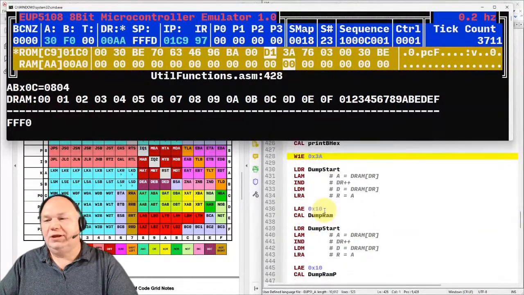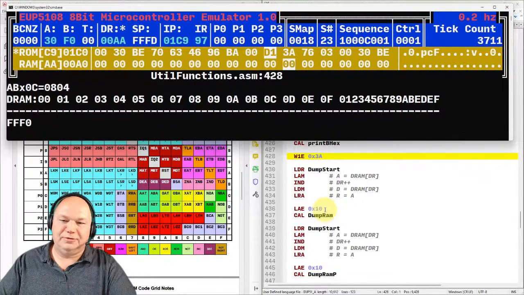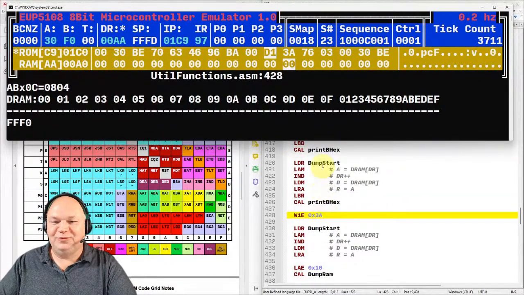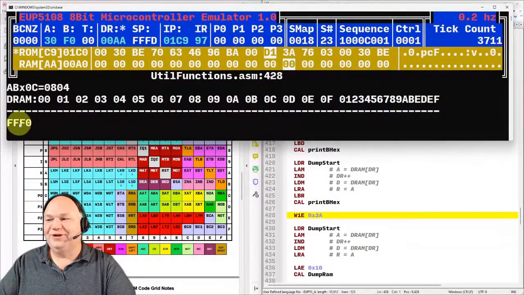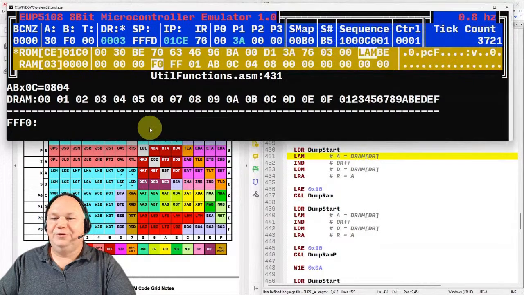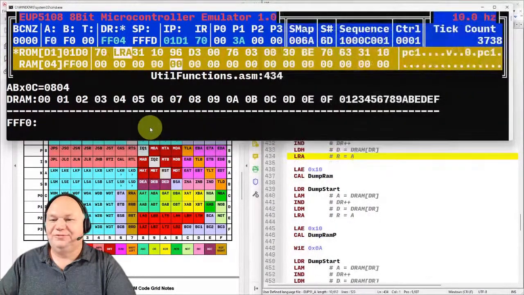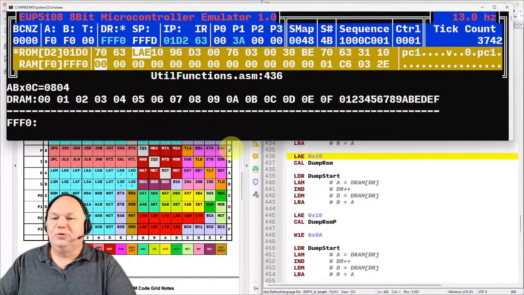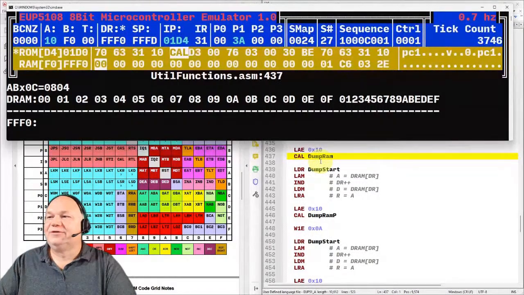And I hit the wrong button yet again, but it worked. All it did in between is it loaded the value and printed the F0. So now we have FFF0. We can write a colon out to the screen. Again, load the address of dump start. Now we're going to load into A the value 10 in hexadecimal, which is 16. So A is now 10.